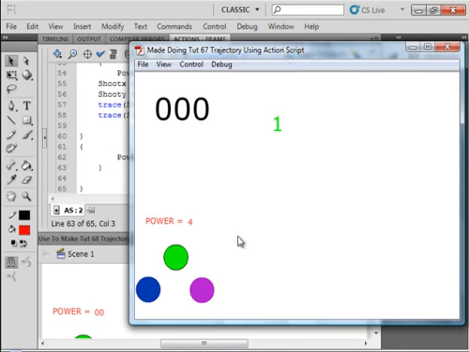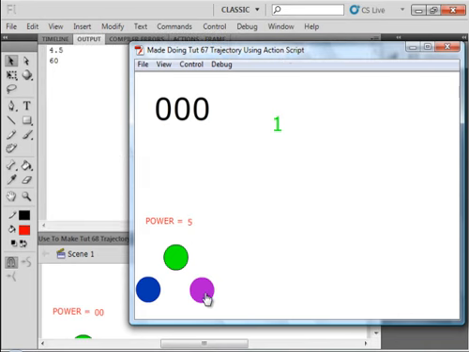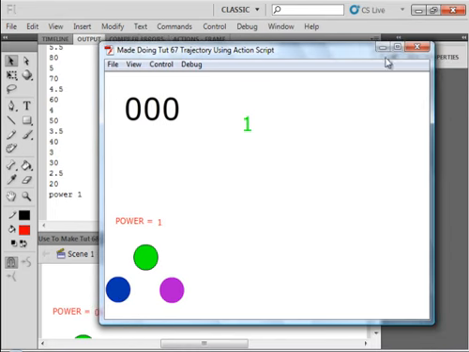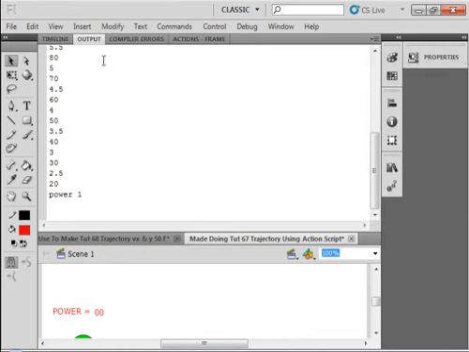No errors. Power's 4. If I increment it, it increments. It's not going to be the same as these because I want these to be numbers from 0 to 10. Okay, that's my maximum power. There's my minimum power. So now let's do one more thing before we do some shooting.